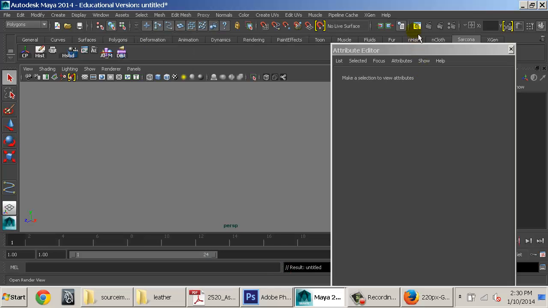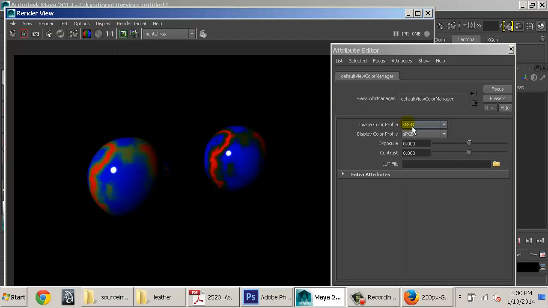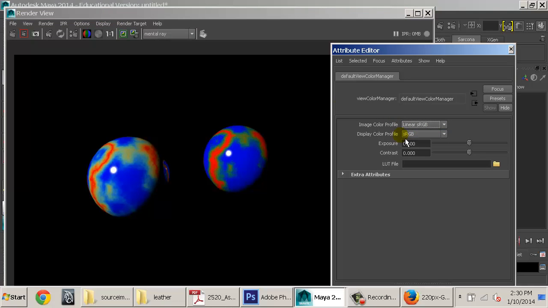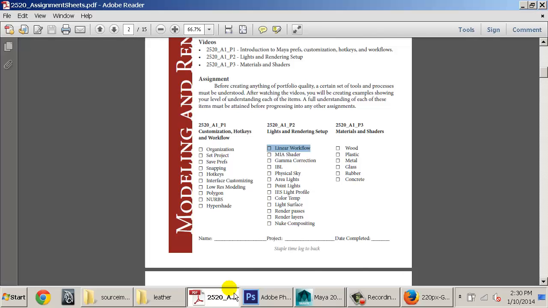Okay. Then we go to our render view, display color management, and set the image color profile to linear, displayed sRGB. So write these values down so you have exactly what you need to do every single time you create anything inside of the scenes that we're doing. Now there's a couple of assignments where we're not using linear workflow just because they're specific to what output we want out of them, so we won't be using those. Okay, so that covers the linear workflow.